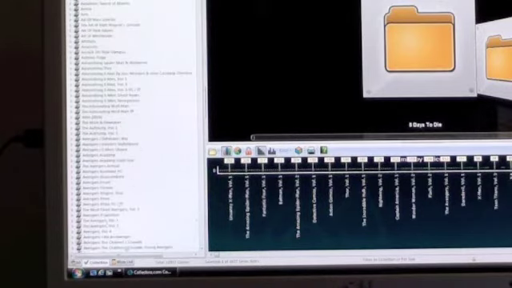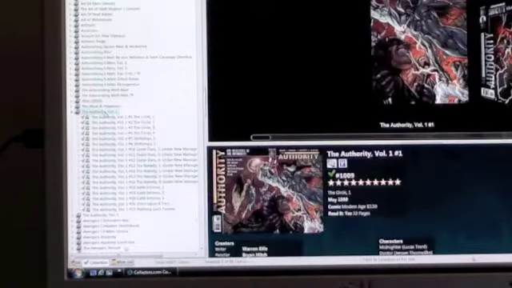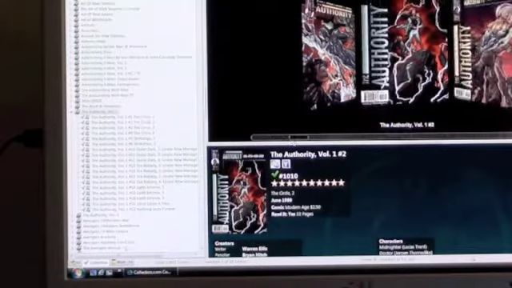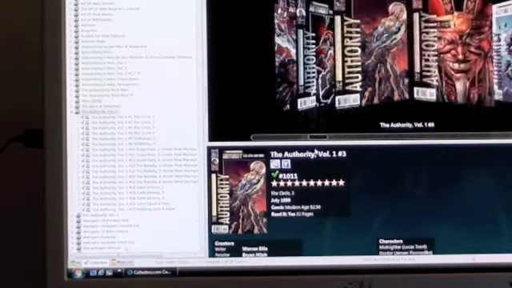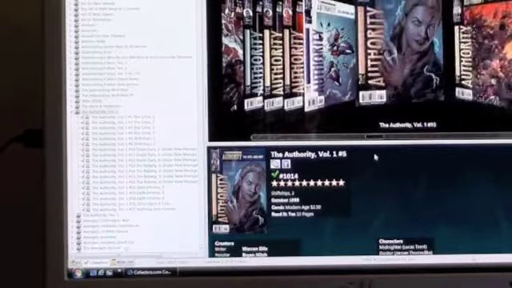Right now I'm going to pull up Authority, which is one of my favorite independents. I wouldn't say my favorite, but I kind of like it. But what you see here, it gives you an overview of all the issues I have in my collection from Authority. And you have the cover art with it.